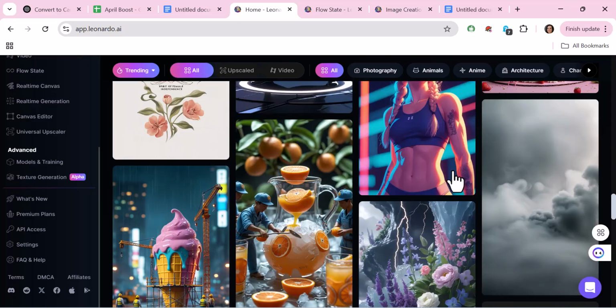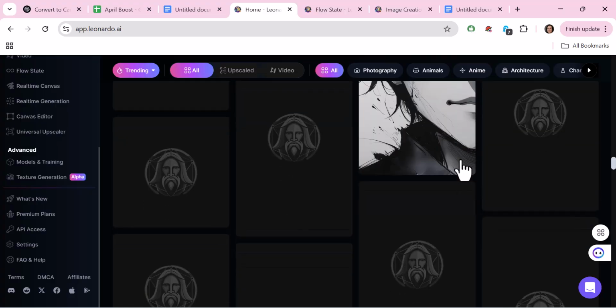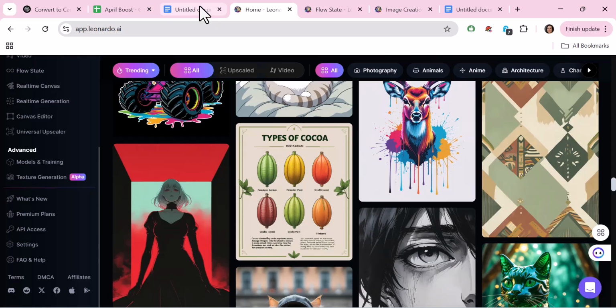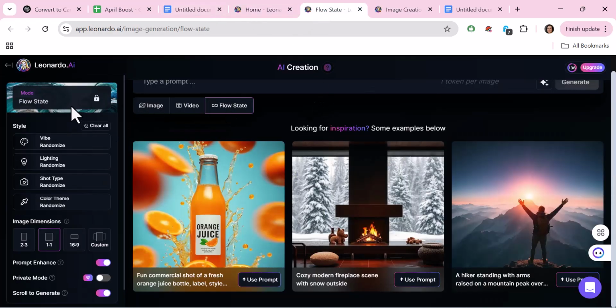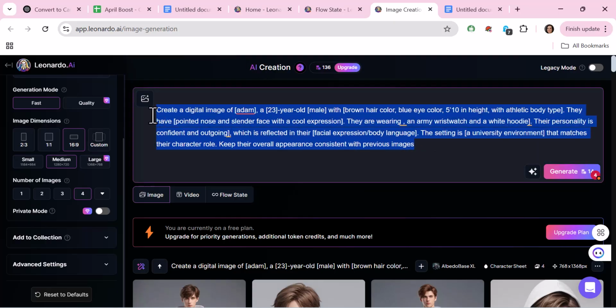So once you've gone through and you've not seen something similar to what you want, you can now go to the image section. This is the flow state, the image creation section, where you can input your own prompt and create the image of your choice.